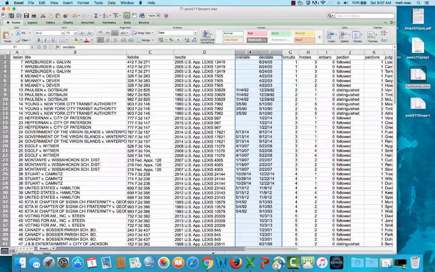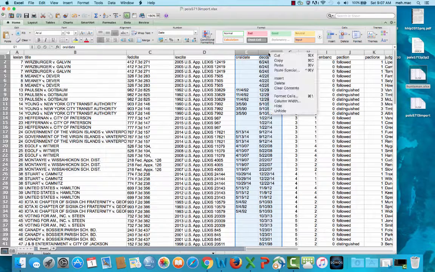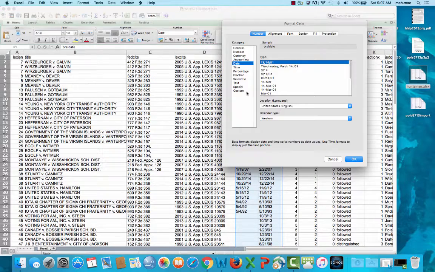One thing that's always good is to go ahead and click on these two date specific ones, and then let's format cells. This makes sure that we've got the dates in the correct order.